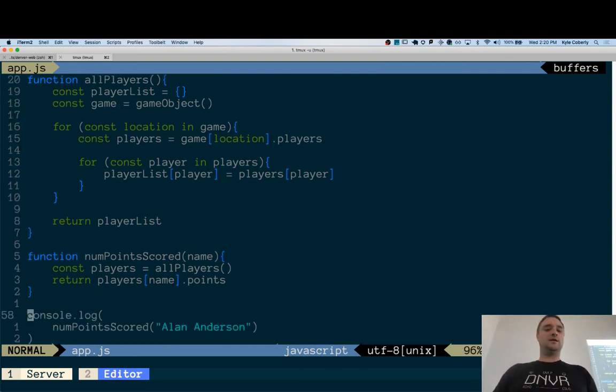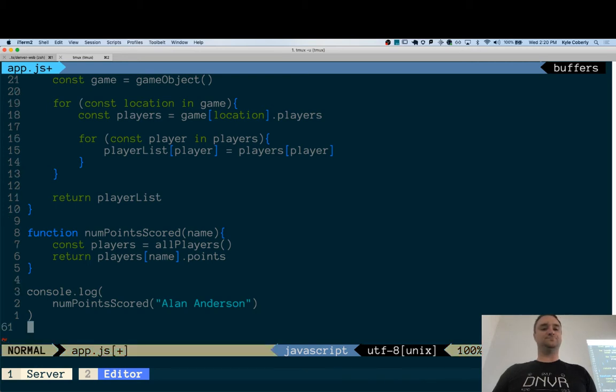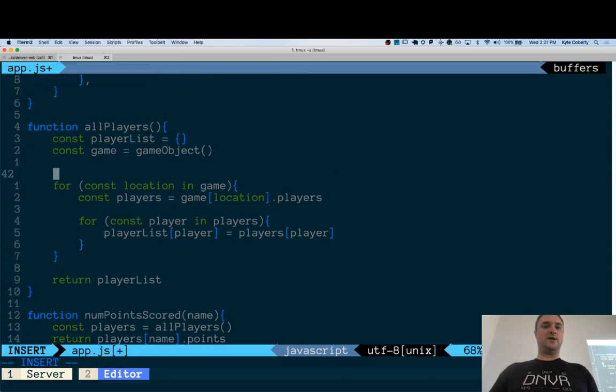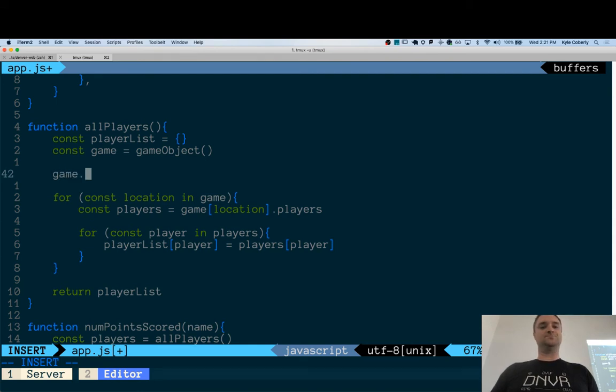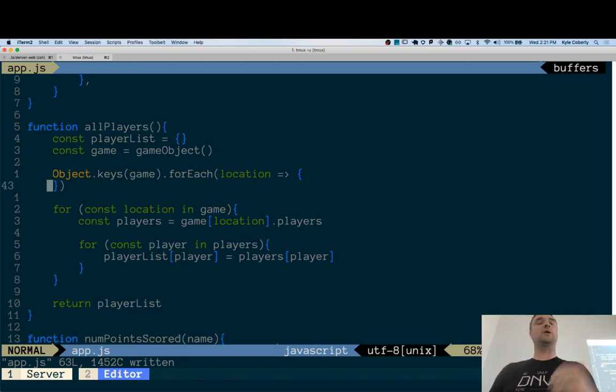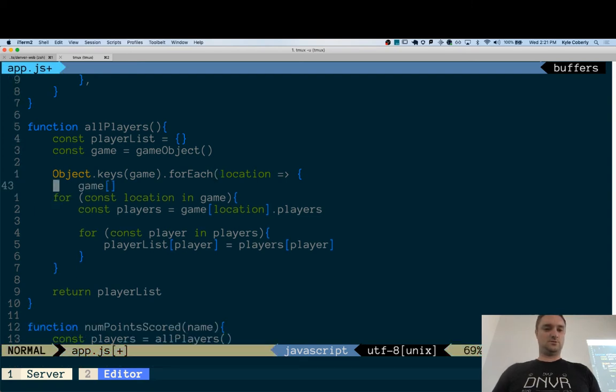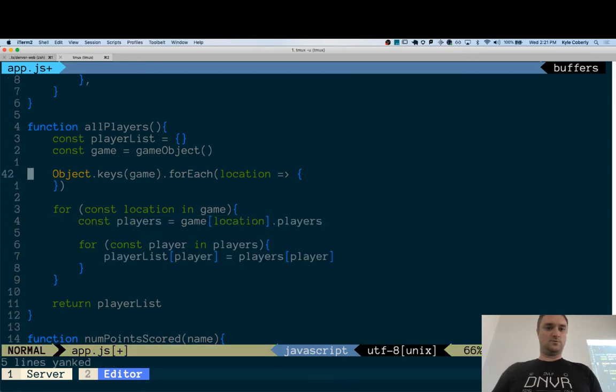So if I was trying to iterate through something, like if I'm trying to iterate through game, I could do Object.keys(game), and that gives me an array of the keys. And then for each one of those, I could do forEach, for each location. And just like we had blocks in Ruby, there's a similar thing in JavaScript. It's actually way more powerful in JavaScript. I can say, all right, cool, for each location, I want to get game. I can do all this stuff.